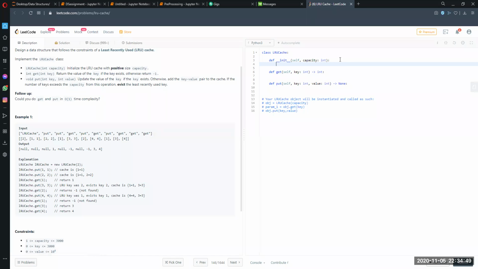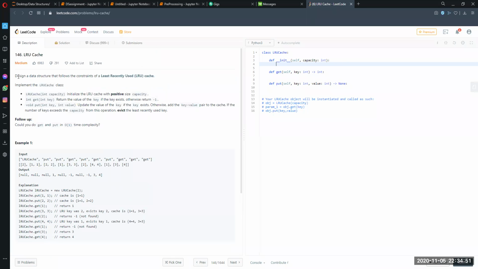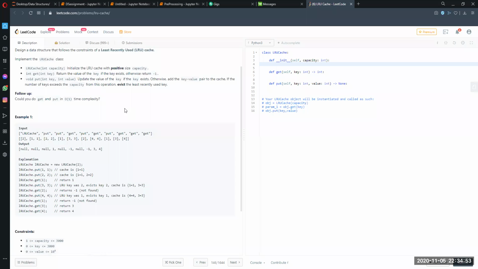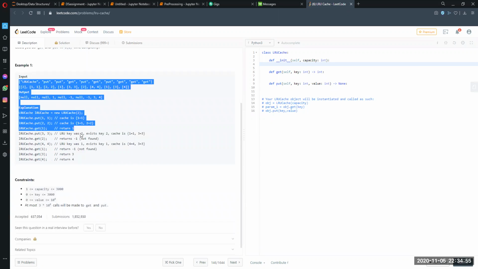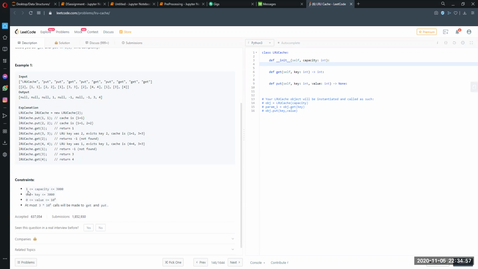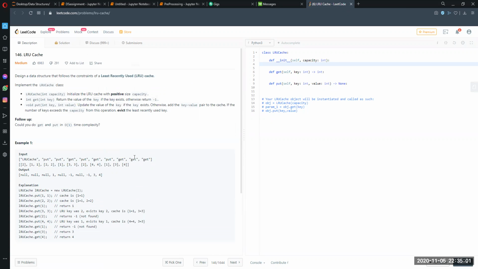Okay, so let's start with reading the problem statement first. Then we'll look at the example, the constraints that they want us to follow, and then we'll move on towards implementing. Basically, you know what this class refers to? Yeah. Class LRU cache. Okay, that's completely fine.